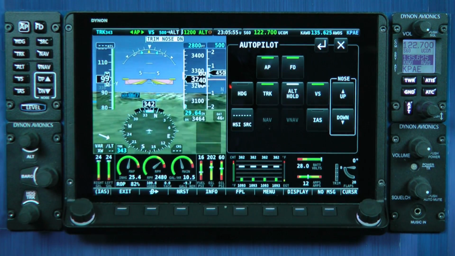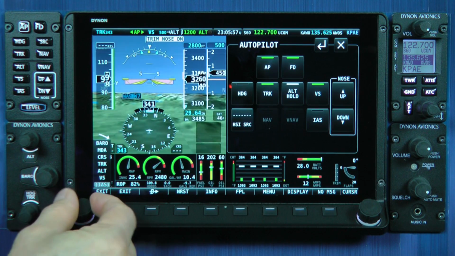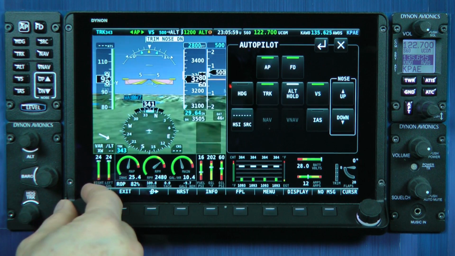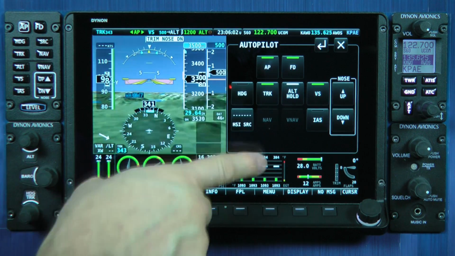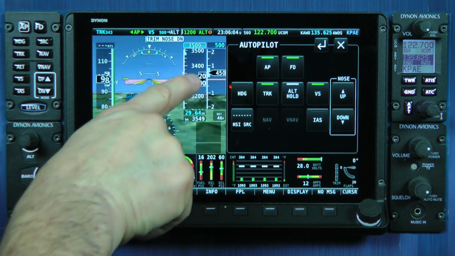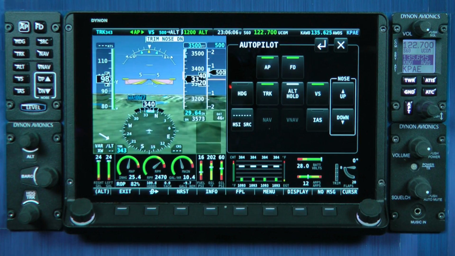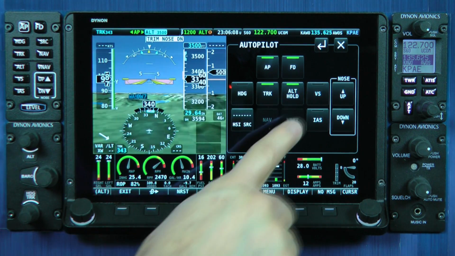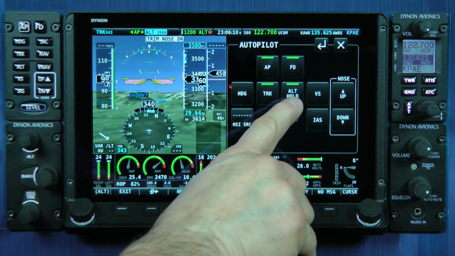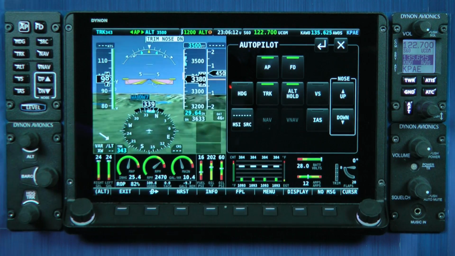It's already climbing through 3,200 feet. I better remember to go back and designate my target intercept altitude of 3,500. And again, we'll watch it level off there. I'm getting a rate of 500 feet per minute. It's already sequenced to altitude hold mode, and it's going to start leveling off for 3,500.